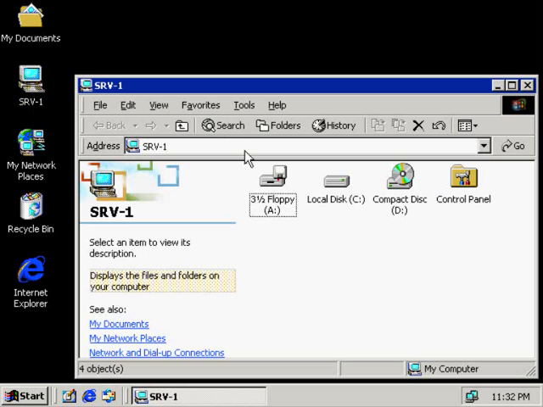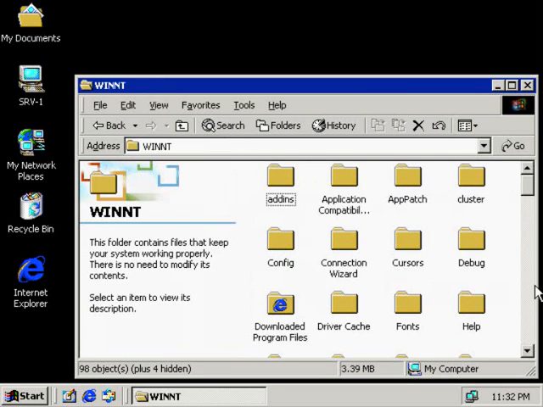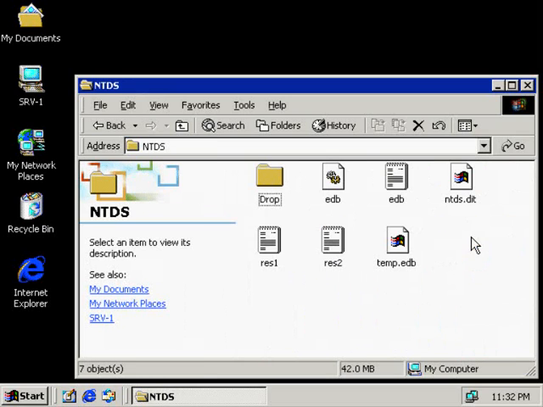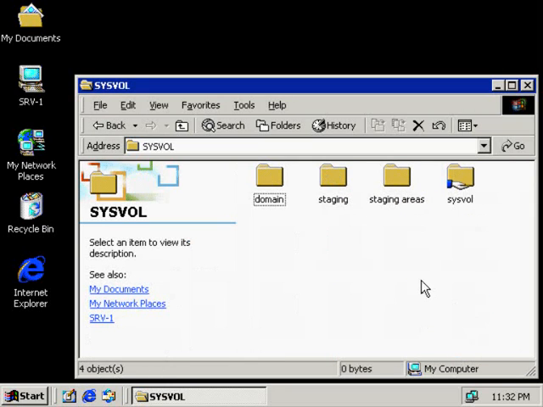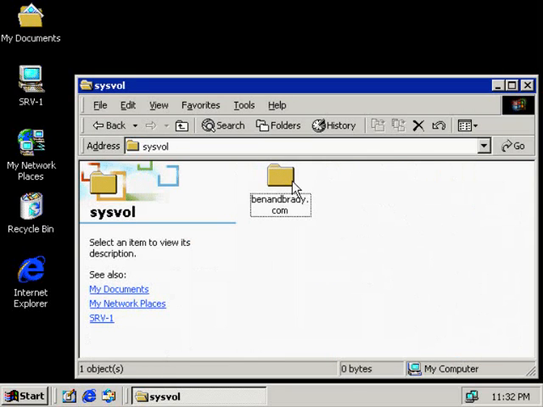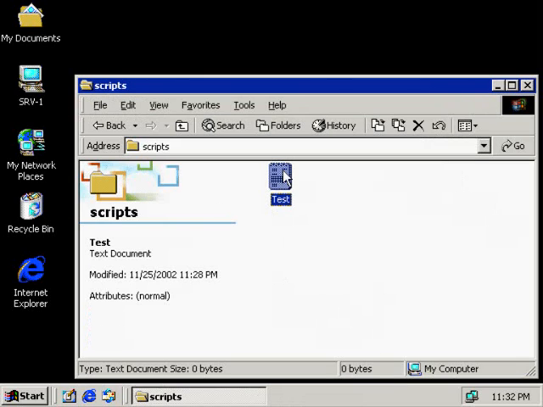First things first, let's go make sure that our Active Directory database is here. We never checked that before. So WinNT, NTDS, ntds.dit. So that is indeed there. Next thing, let's check our sysval folder, see if replication has taken place. There we have it. That test file, that generic little test we did, replicated over. So we see that here in our scripts folder.